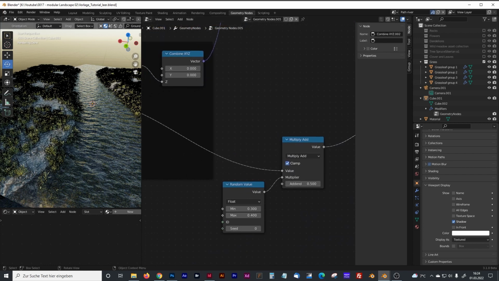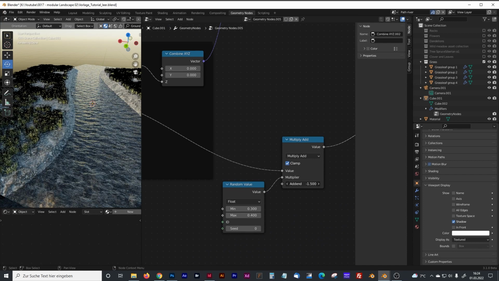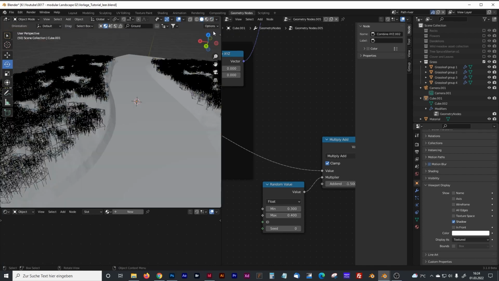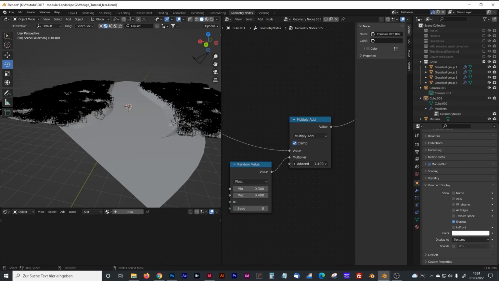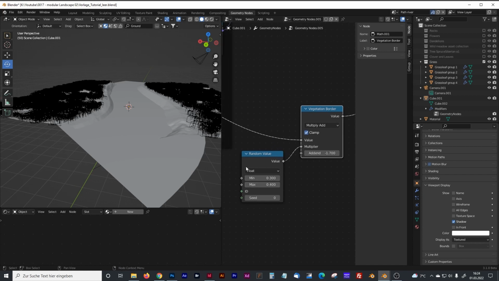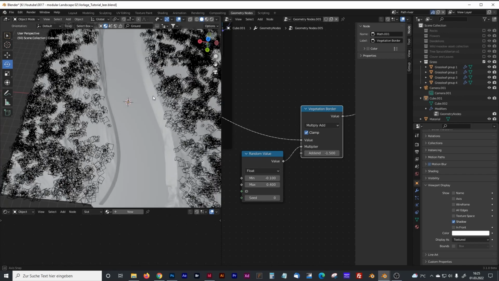So now we should be able to control the border of our grass vegetation, and as you can see here, it's working. Maybe I set that to the not rendered view. It's a bit faster. So with that control here, you can change the proximity from the vegetation to our NURBS path. Maybe you can rename that from multiply add to vegetation border. That makes it a little bit clearer. And with the minimum and the max value of the random node, you can control the sharpness of the vegetation edge. So maybe something like that. That looks pretty normal, I think.